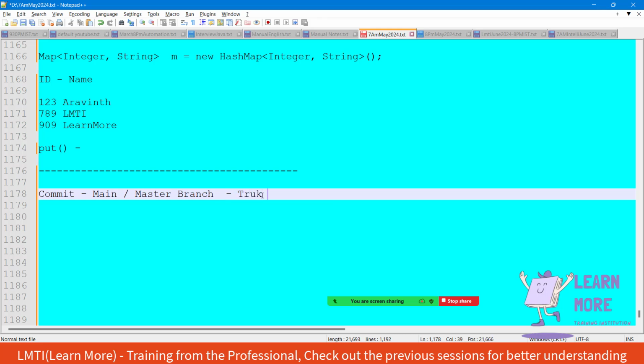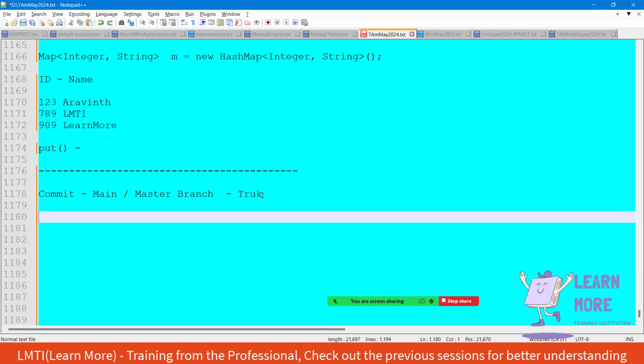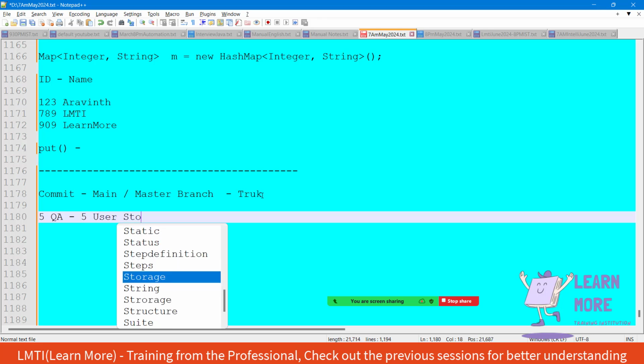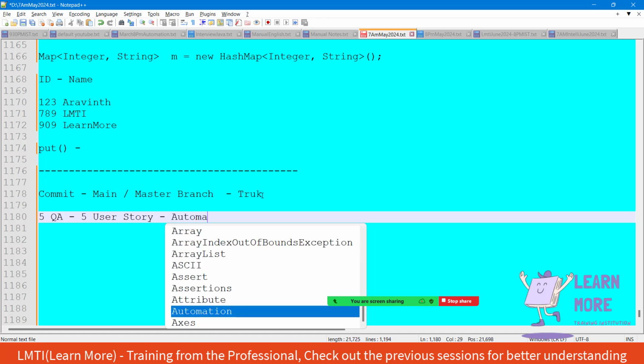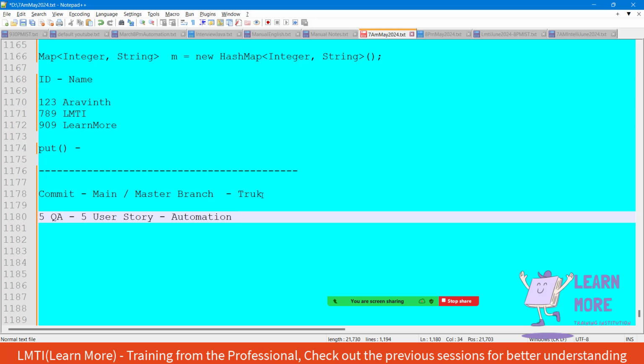So basically the main branch or master branch is acting as a trunk, and whenever you are planning to work on the automation, we may be working as a team. Let's say in our team we have 5 QA members, and each and every one is working on 5 different user stories. For each and every user story, for sure they are going to do the automation work.